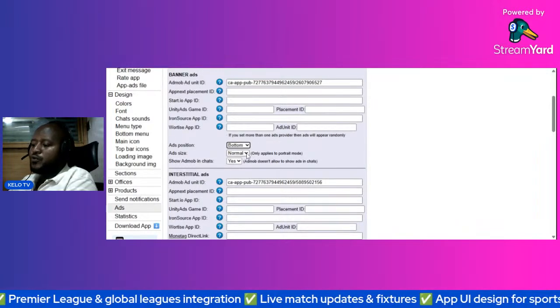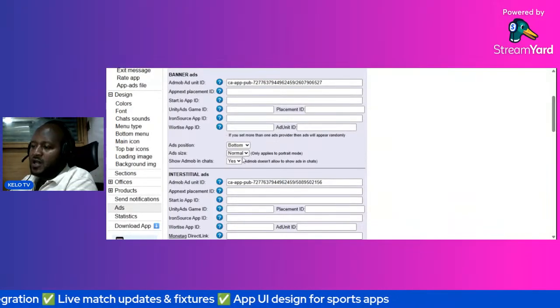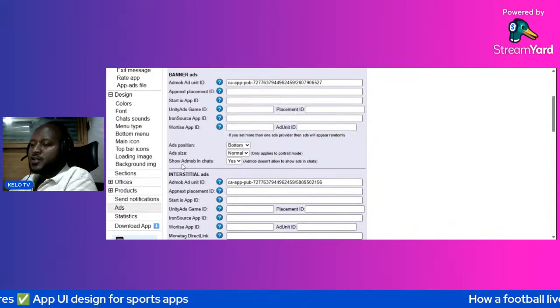So how do you want the size of the ad? It should be normal, not large, so that it will not occupy the app. Okay, show ad in chat, say yes.